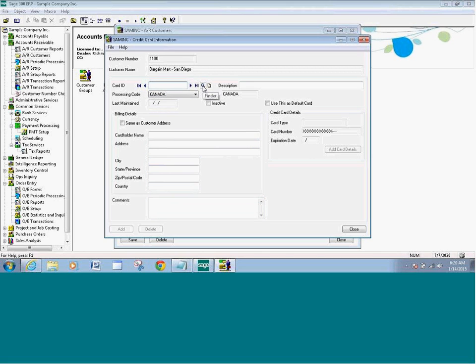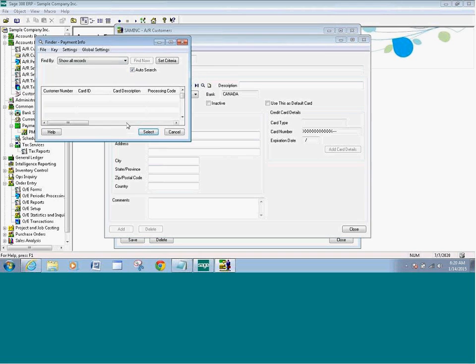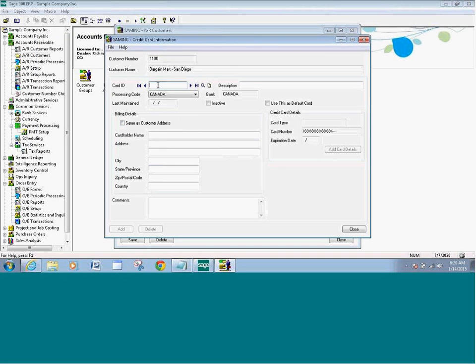So what we do is click on the magnifying glass next to this field. In this field, I'm just going to type in Visa. Now this is the description for this particular card. Since you can store multiple cards within a particular customer, it's good to add a specific description to this card. So in this instance, I'm just going to say test card.